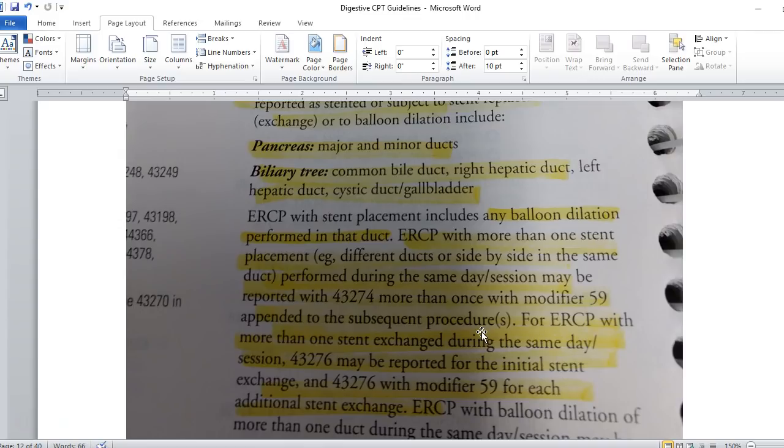ERCP with more than one stent placement, either in a different duct or side by side in the same duct, performed during the same day or session, may be reported with 43274 more than once, with modifier 59 appended to the subsequent procedure. In this case, they're different stents, so we don't use 51 as for the same procedure, we use 59 because they're different stents.